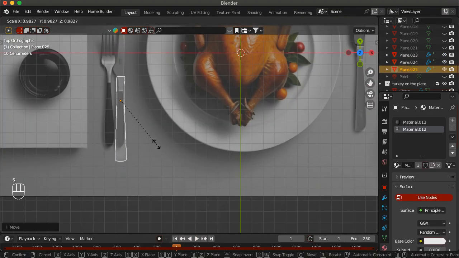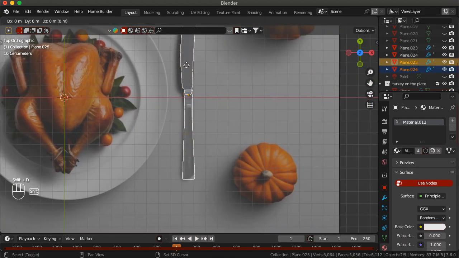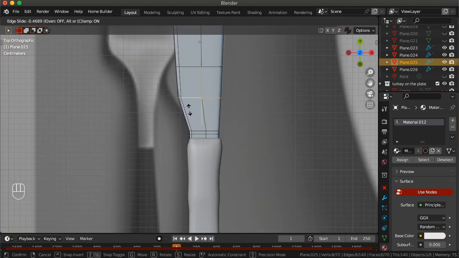Once the first knife was complete, I duplicated the plane to create the smaller knife on the left. A quick adjustment to its size and proportions made it distinct but consistent in design.